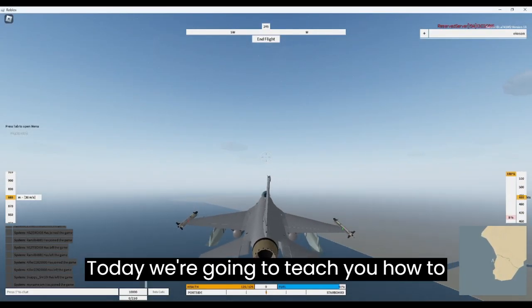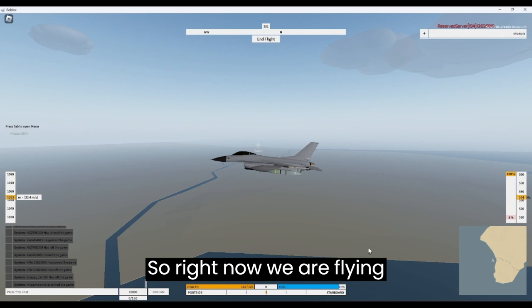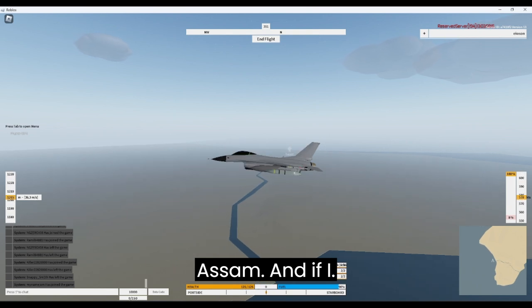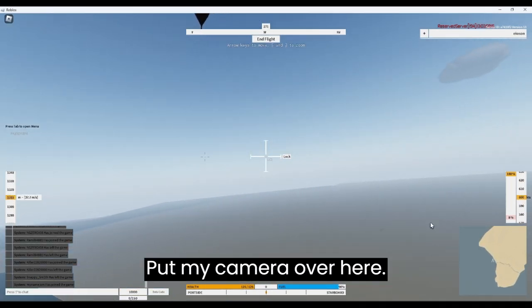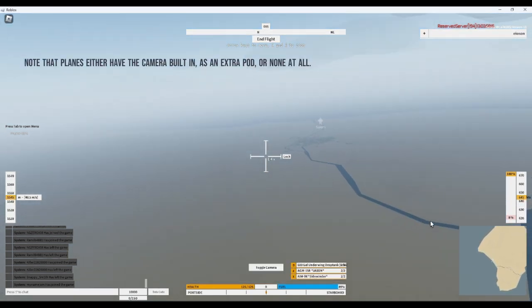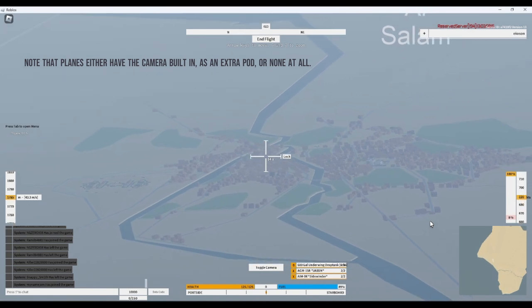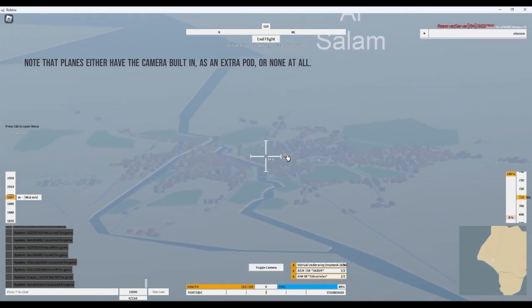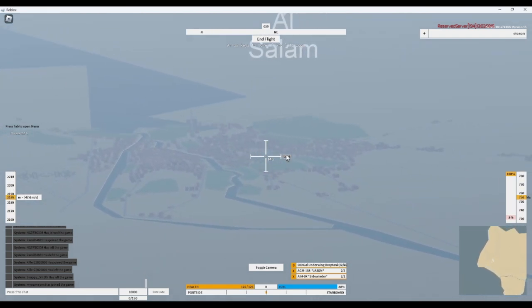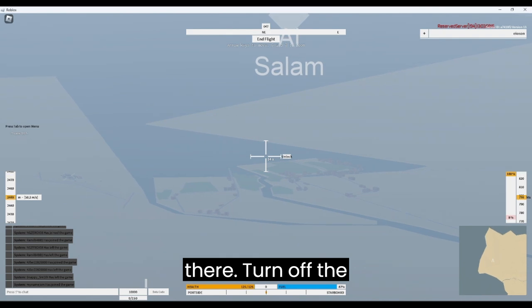Today we're gonna teach you how to use cruise missiles and bombs. So, right now we are flying over the great country of Al-Assam. And if I put my camera over here, give it a while, we're going to strike. Where do you want to strike? Right. There. I'm gonna strike right there. Turn off the camera.